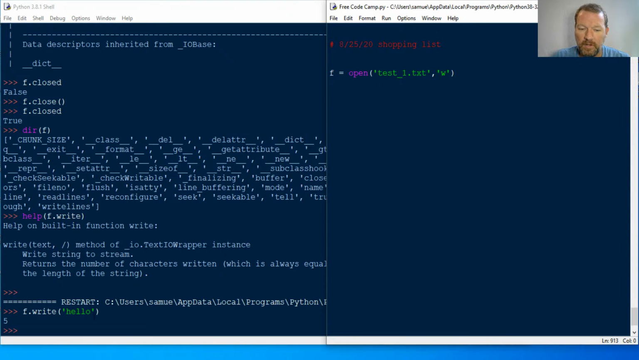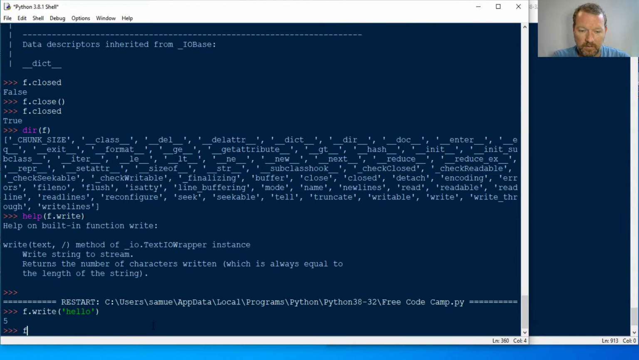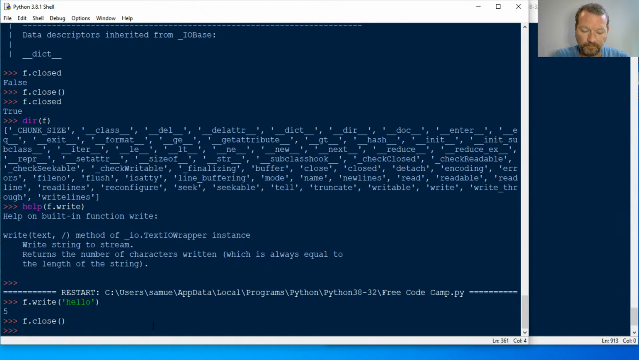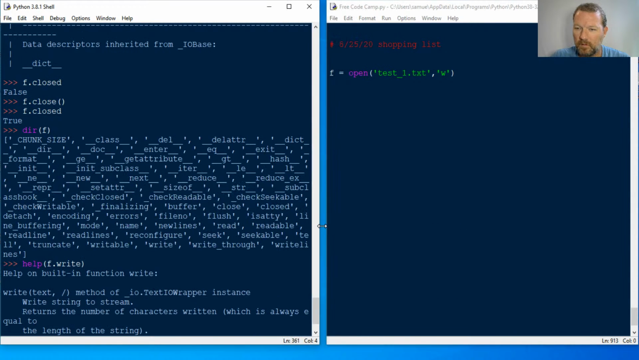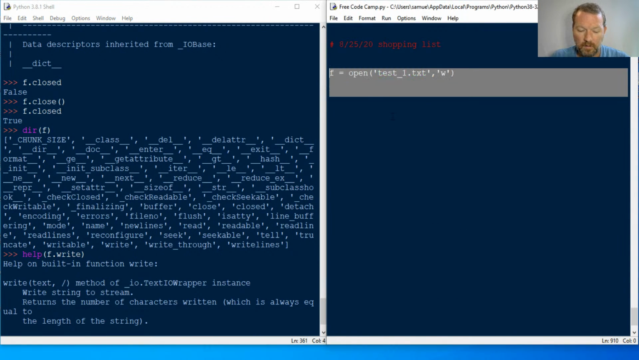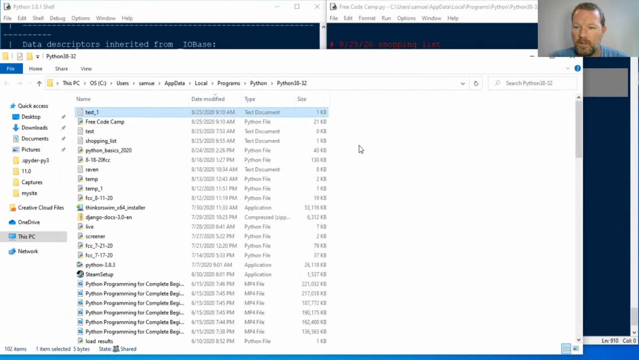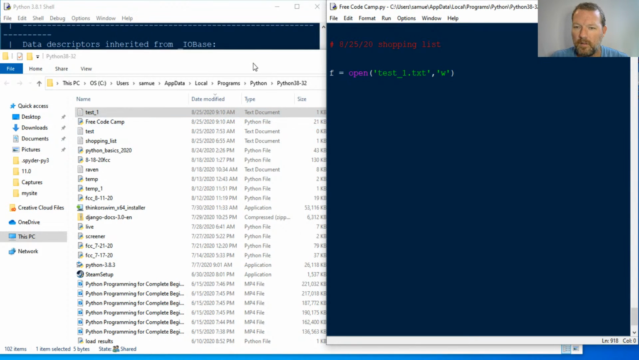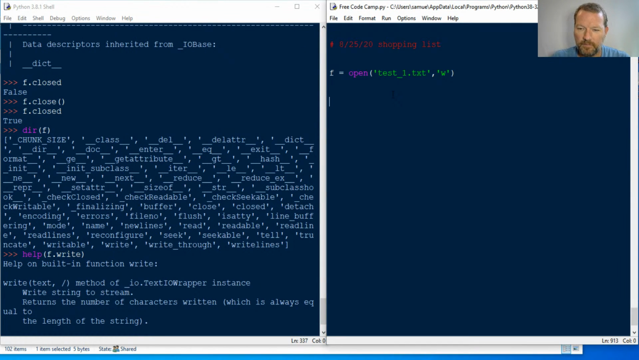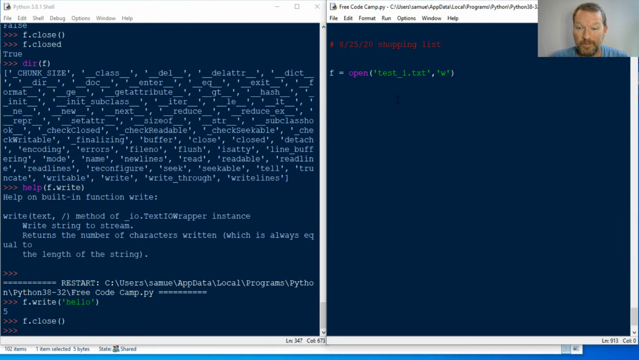So now we need to close this. So we got file, close. And what was the name of our file? And let's see, where did I put this? This is right here. So I have hello right here in my text file. Well, that's kind of cool. So now let's do this. And I want to show you, because there's a problem.